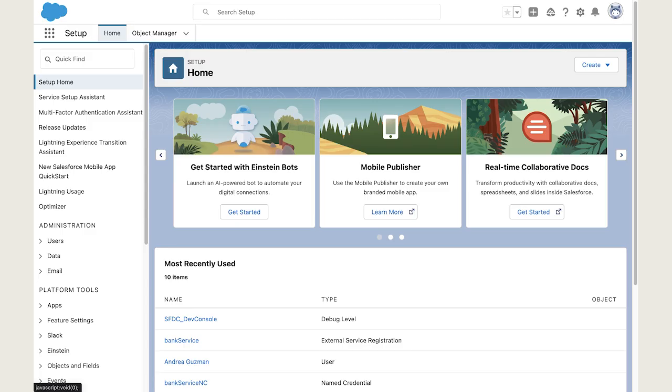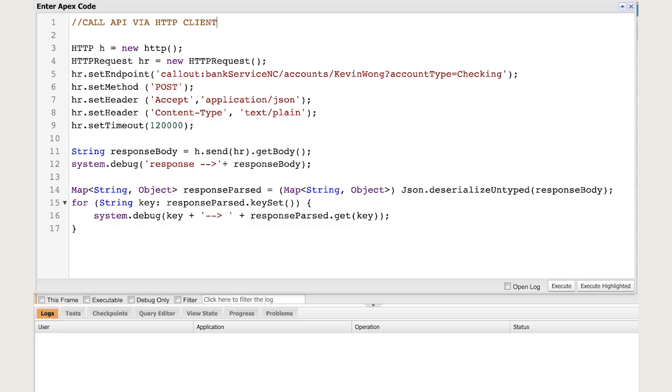Now, let's head over to our Salesforce org and launch the developer console. In the past, Apex developers would need to work with the Apex HTTP class in order to make a call out to an API. So they would need to construct the endpoint manually. In this scenario, we're going to make a call out to the add account endpoint in order to create a checking account for Kevin.